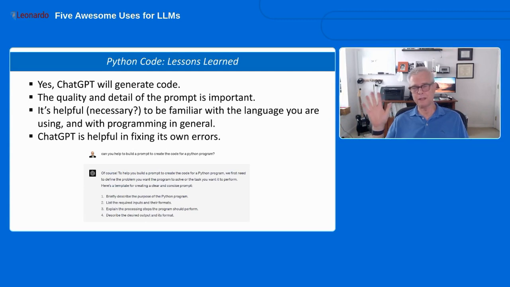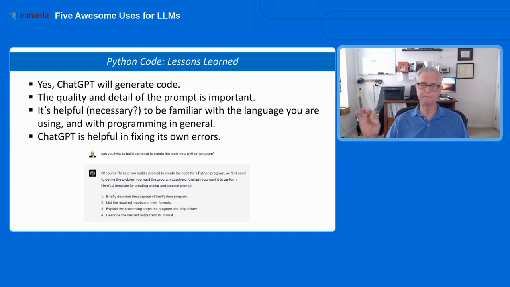So, Python code, lessons learned from my experimentation with Python. Yes, it will generate the code. The difference is in the quality and the detail of your instructions, or your prompt. So the more specific you can be in terms of what you want it to do, the better. You have to be quite specific. So this is the pseudocode that I mentioned. You're describing very precisely what you want it to do.